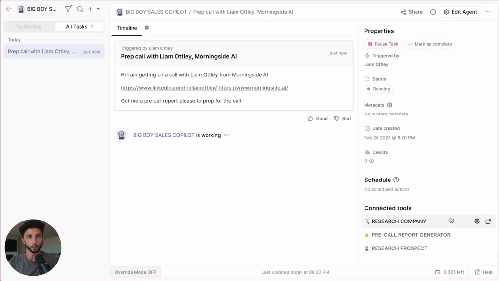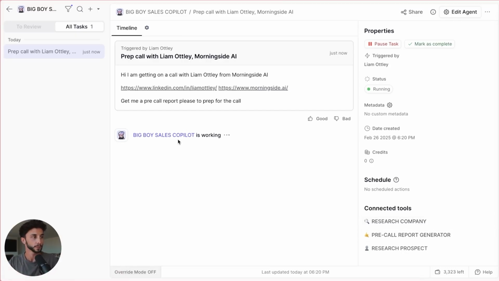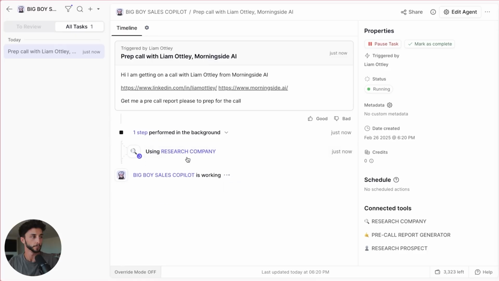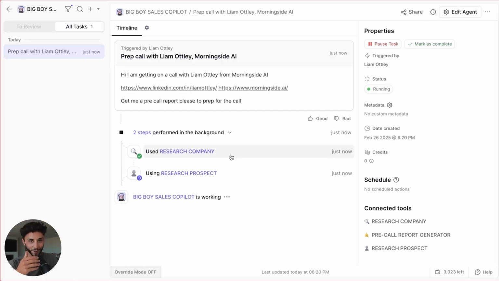And then we get to see all the debug and how it's actually walking through these different steps. Oh, let's see what he does. Yep, okay, that's great. It's using the research company as we wanted it to. Should add in one more step there to research the prospect as well. There we go, using the second tool. It is pretty satisfying when this stuff works.